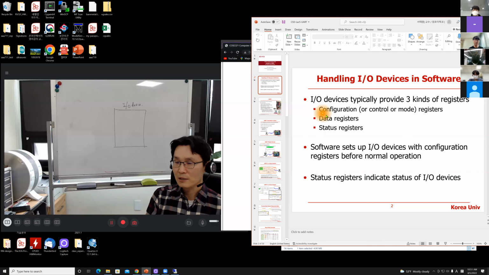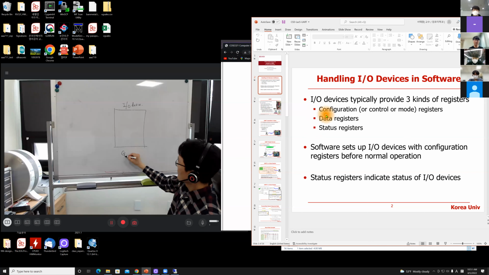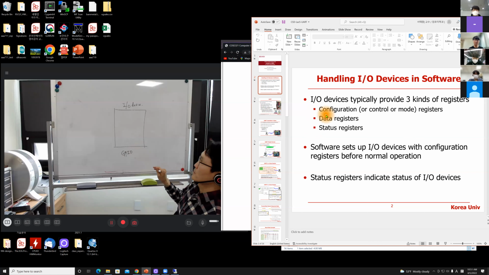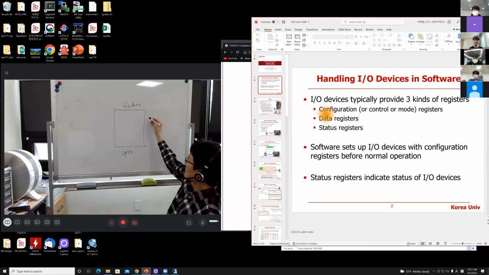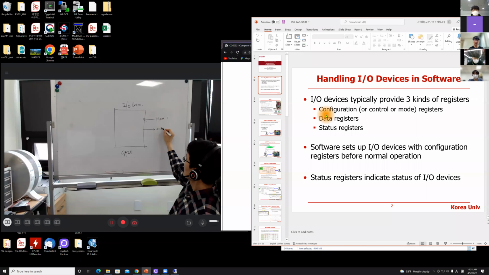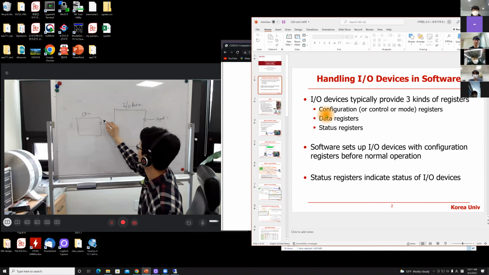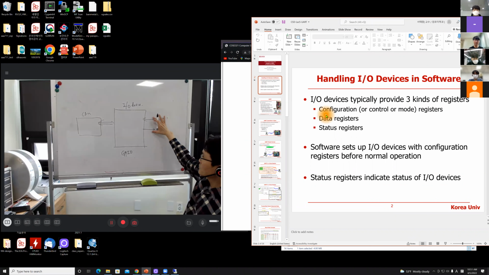It is so obvious. Think about GPIO. Before you use GPIO, you have to set the configuration. Before normal operation, you want to use this GPIO as an input or output device. You have the CPU right here, connected, and then you have to set the direction. That is configuration.